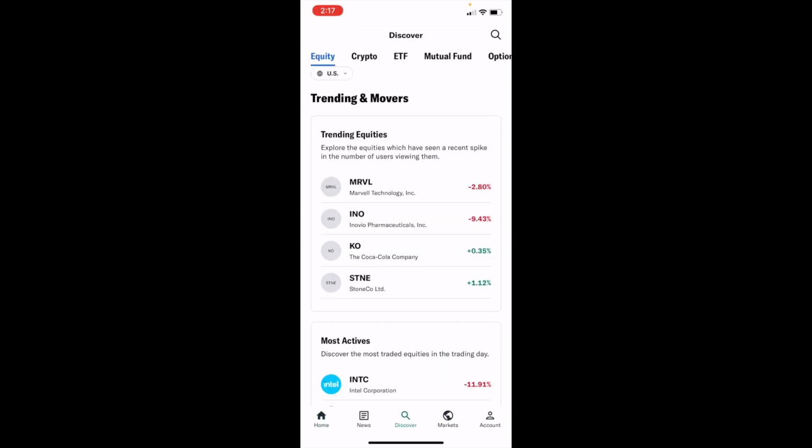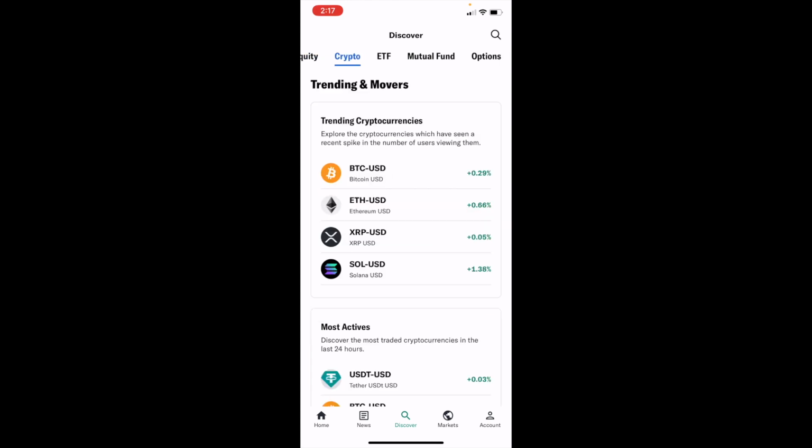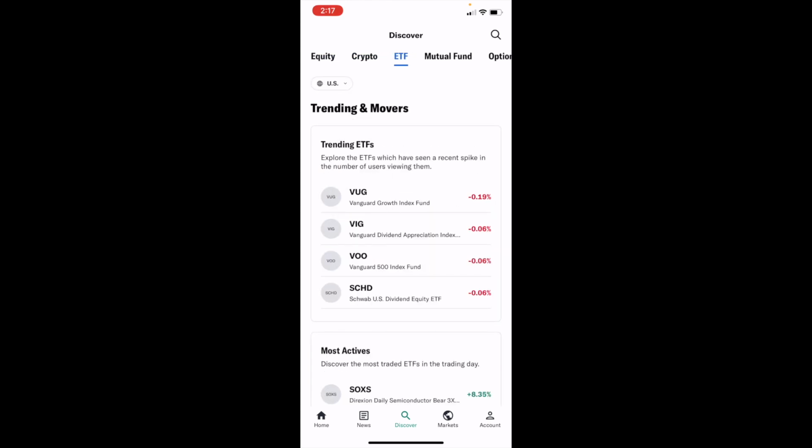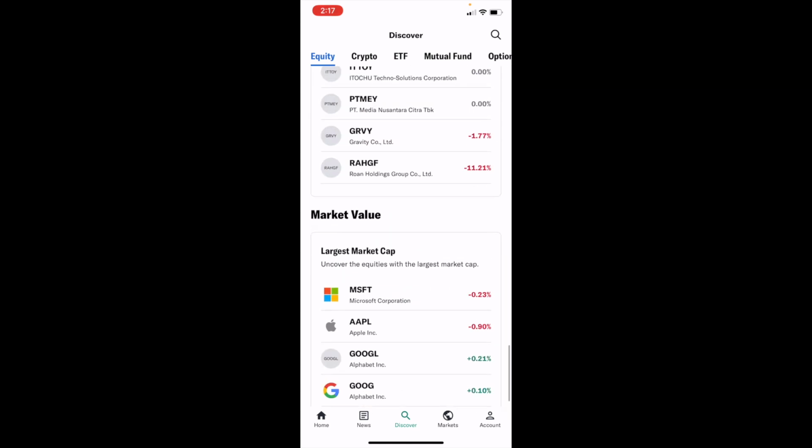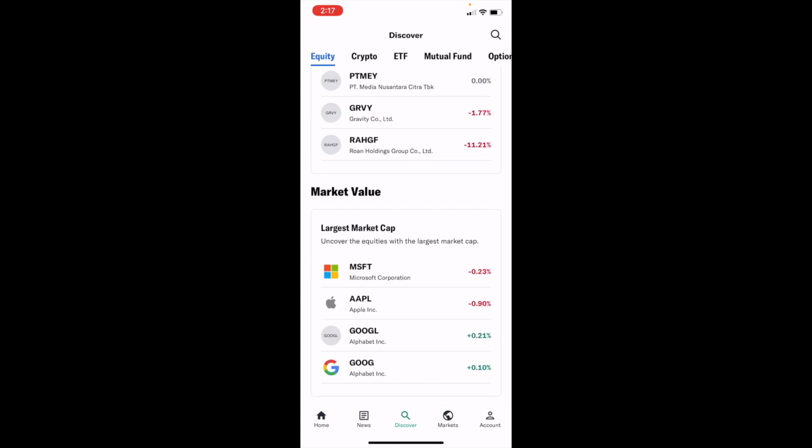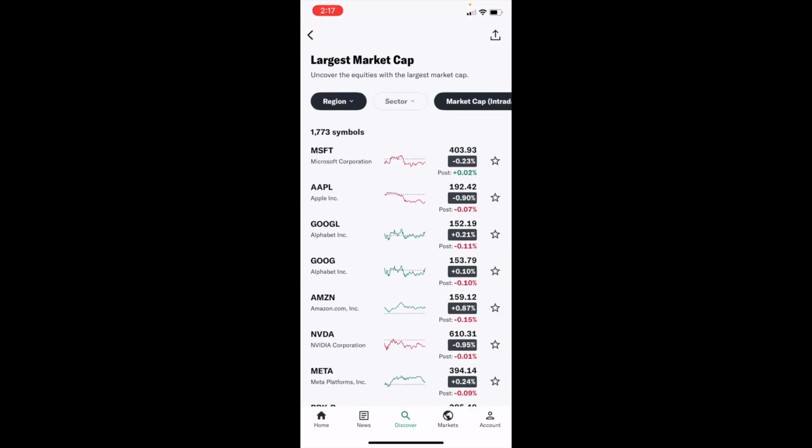Once you're here, go to the top left, make sure that equities is selected. If crypto is selected, ETFs or whatever, just scroll to the top left and press on equities. Scroll all the way down to the bottom, to where it says market value, largest market cap, and discover the equities with the largest market cap. Press on that.